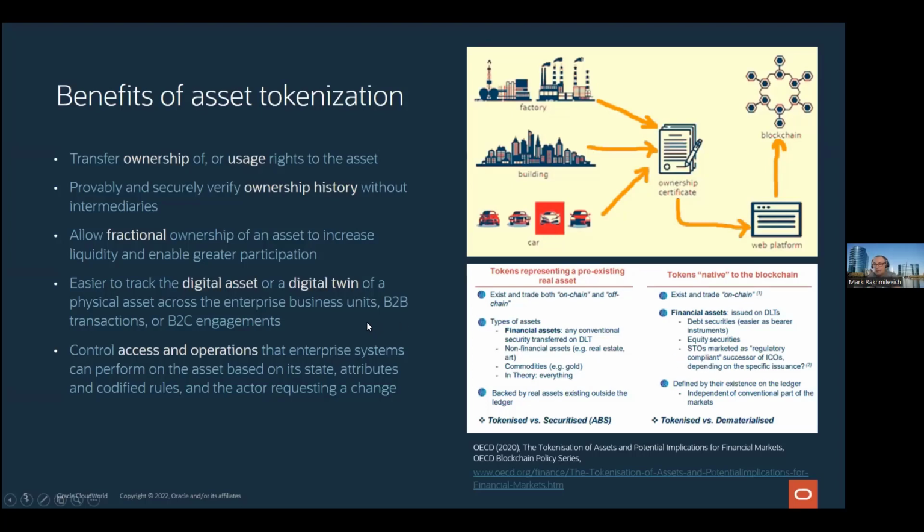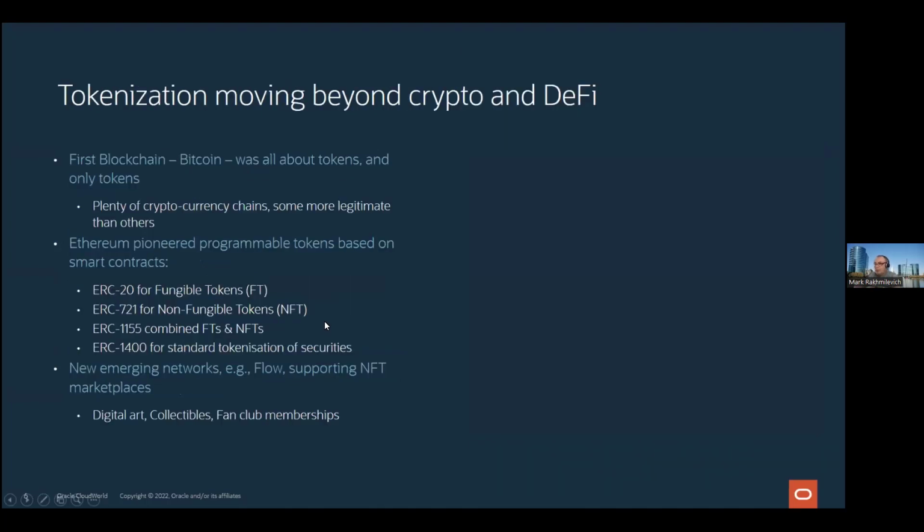All of that enables various enterprise systems to control what level of access is available and what kind of operations can be performed on the asset, based on that embedded information: the state, the attributes, the actor requesting the change. All of that can be validated through the codified rules and then acted upon. You can allow that particular request or you can reject it, etc., based on all of that information.